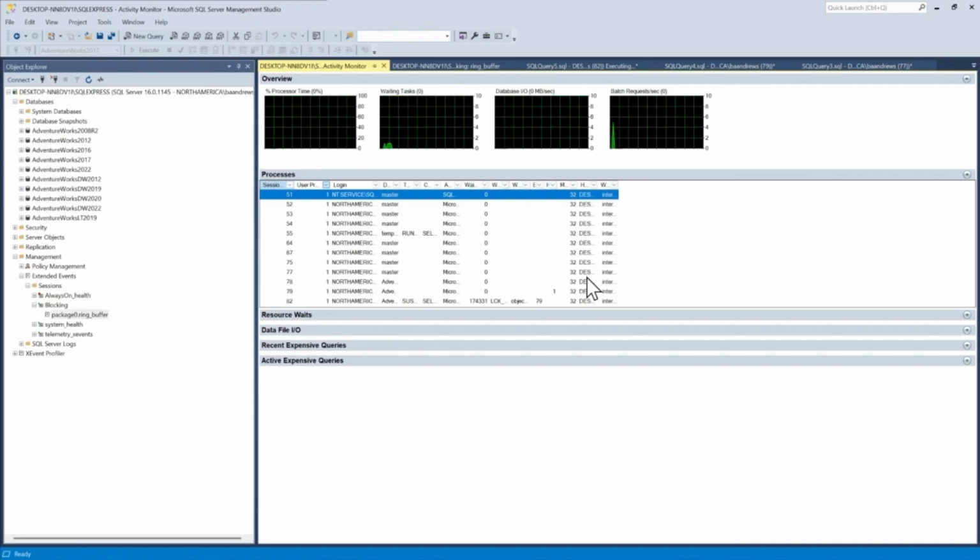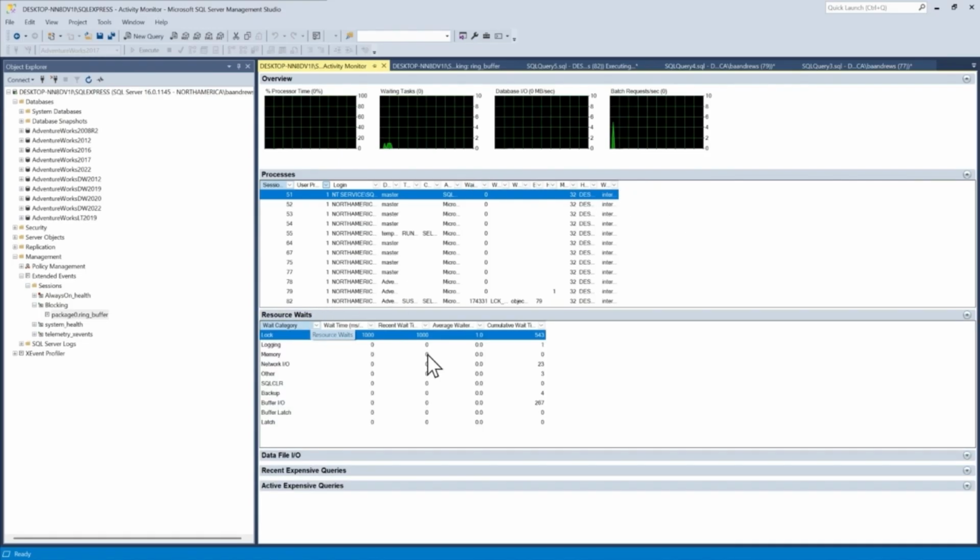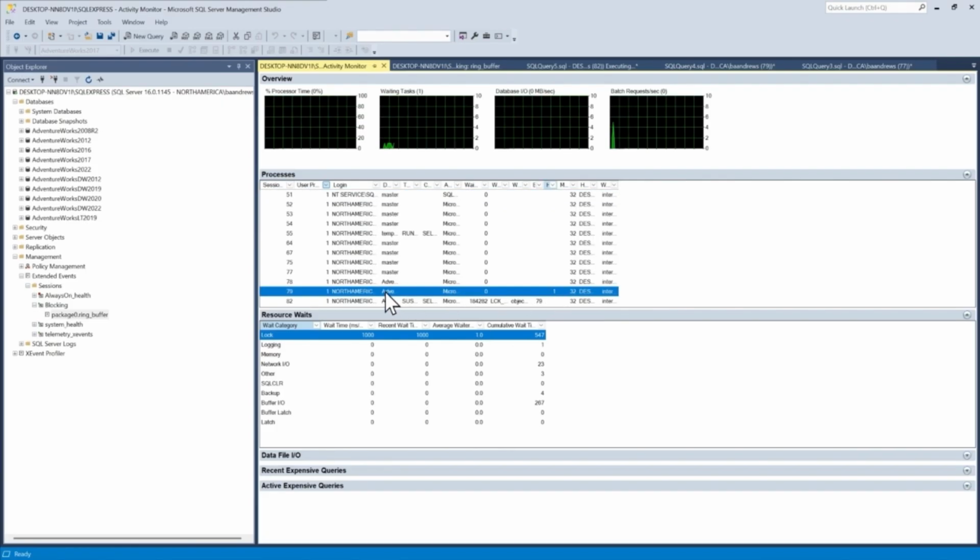It has a little bit in there. We can also see the resource weights. This might be helpful. Looks like there's some locking that may not get the detail all the way through just yet. And then there's this statement right here. Let's right-click it and look at the details.